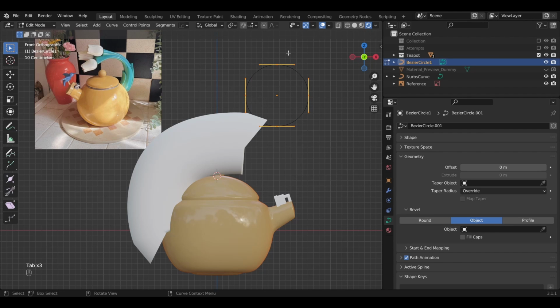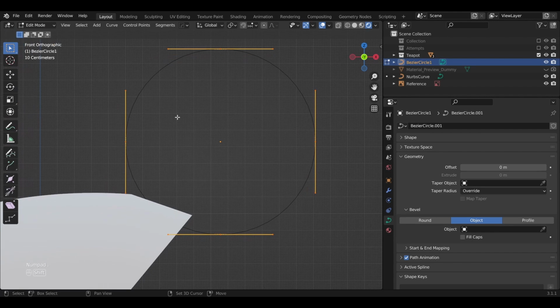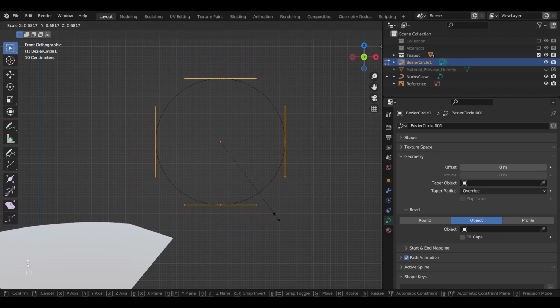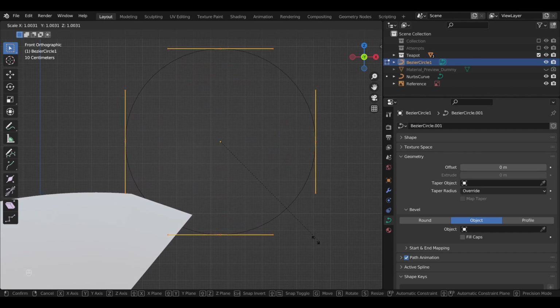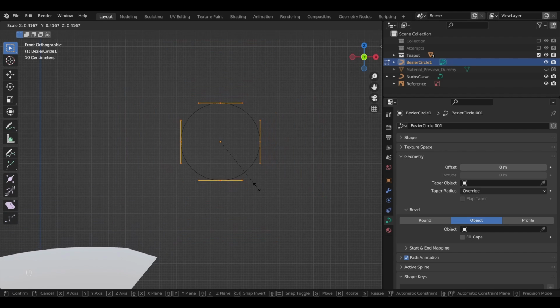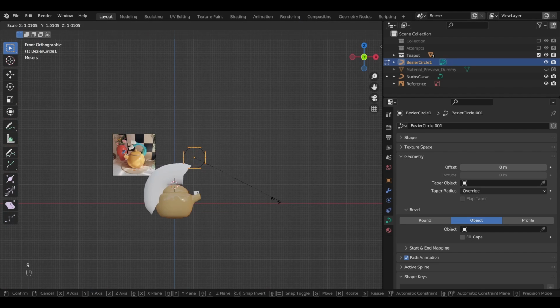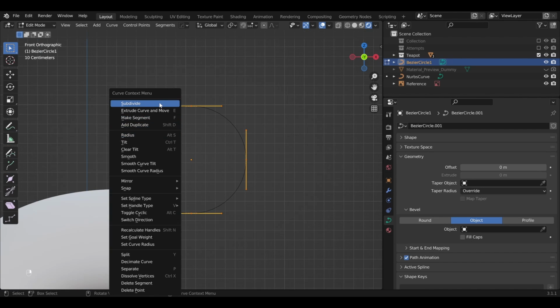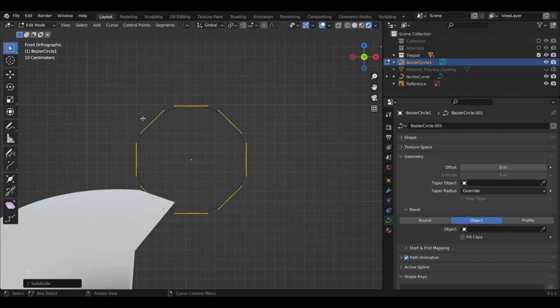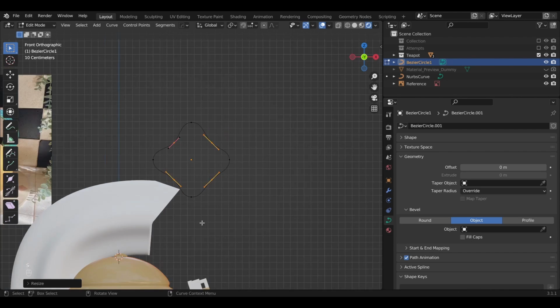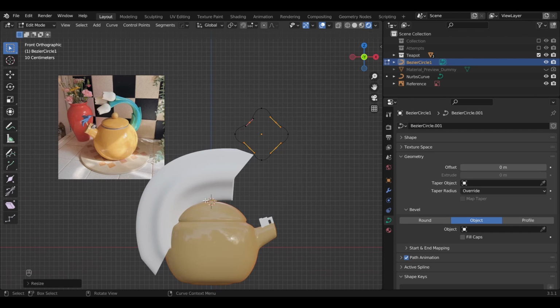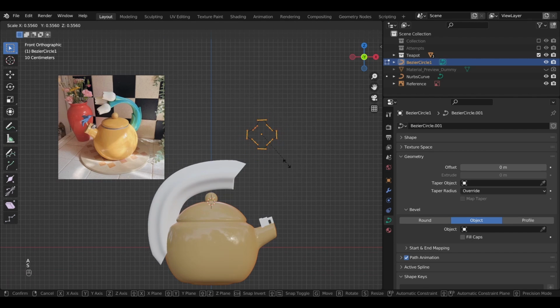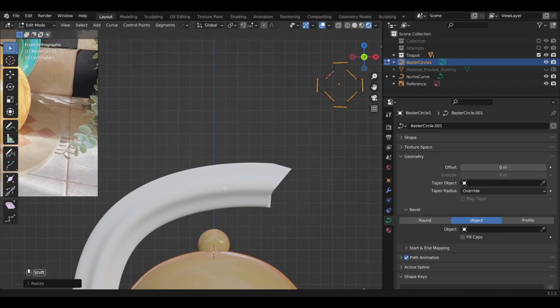So when we go to edit mode, when this circle is selected, hit A to select all. As we scale the Bezier up and down, you can see the handle follows suit. Awesome. So for this project, I subdivided the circle and then selected every other vertex and scaled those in to get this more interesting profile here for the handle. Okay, that looks pretty good.